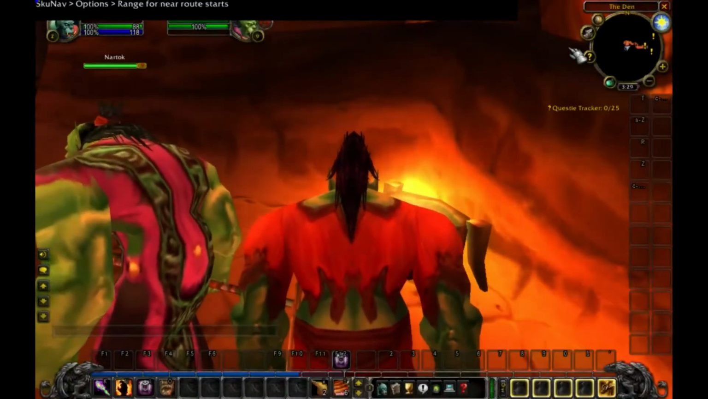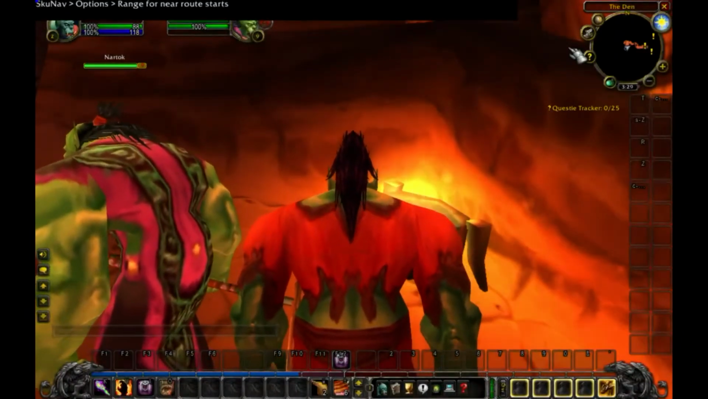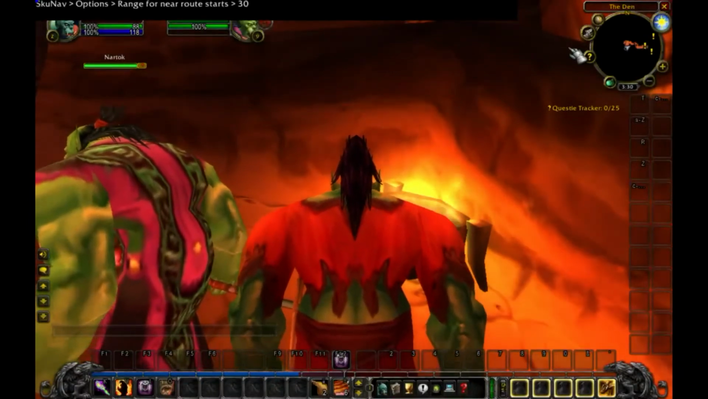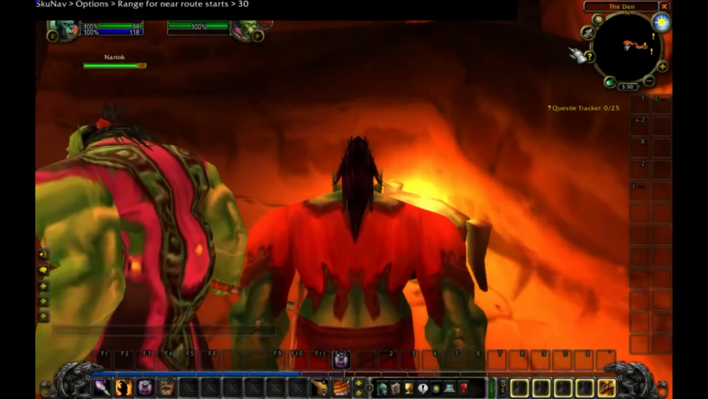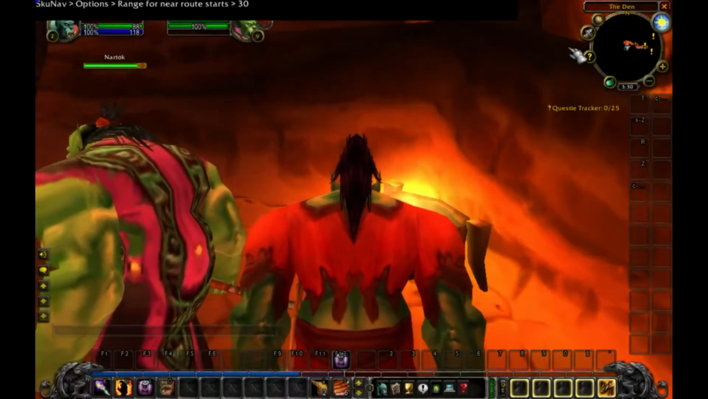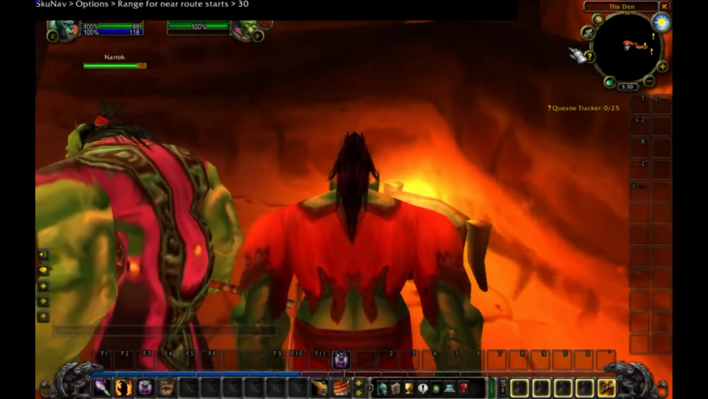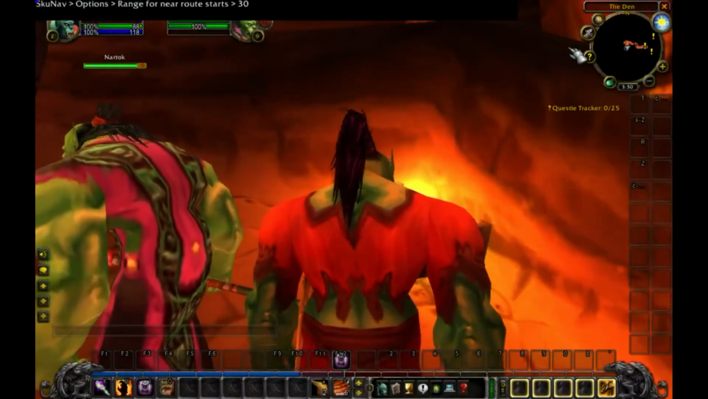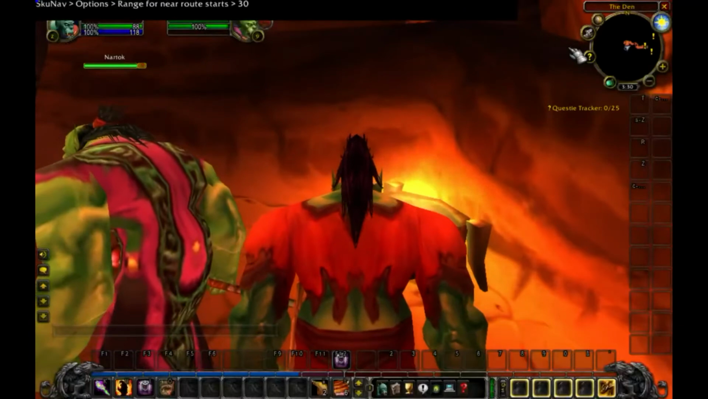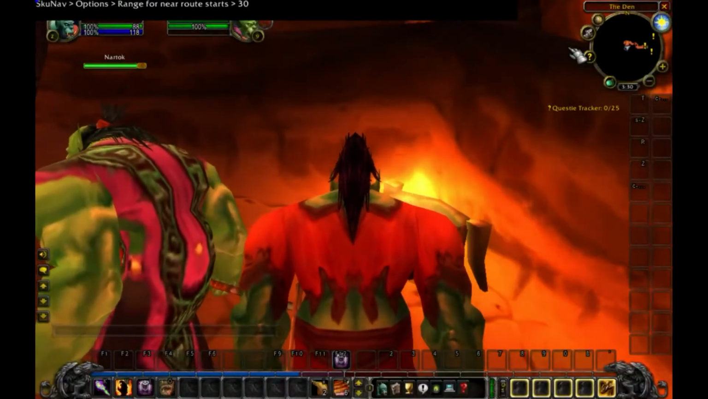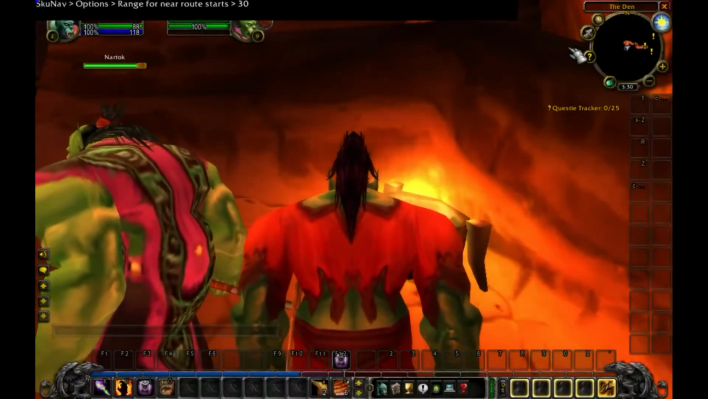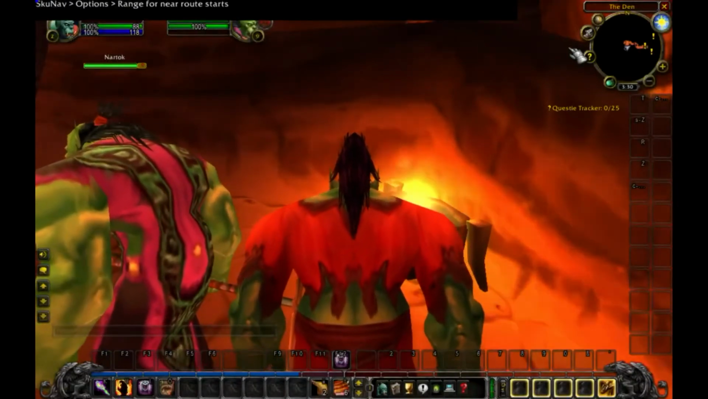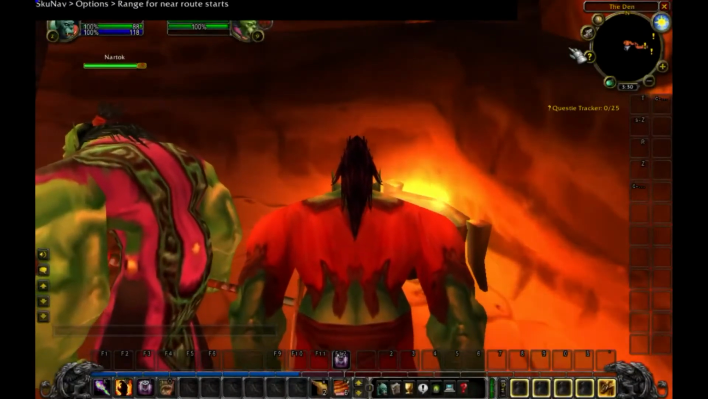Range for near route starts: 30. That's also nice, because if you try to enter the route network with a shift of 10, you get the nearest entry point in a maximum of 30 meters, but you can increase that. I would leave it for now on 30. It's fine.